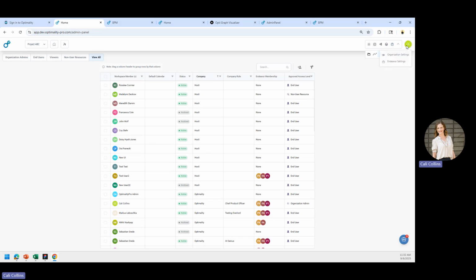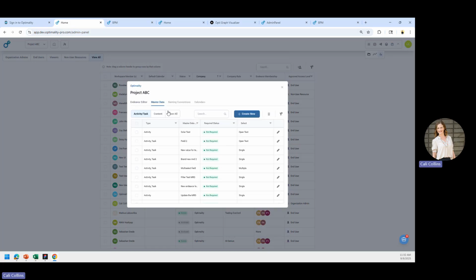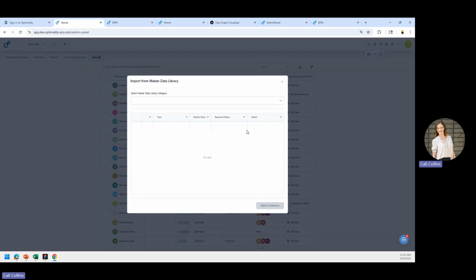So the next area that is being updated is within Endeavor settings here. So in your Endeavor settings, this is where you are able to manage the individual teams for the Endeavor. We have a different video that talks more about that. But within this master data tab here, this is where you are able to create new master data for your endeavor. Also, if you create a new field, you now see that you are able to import it from the library.